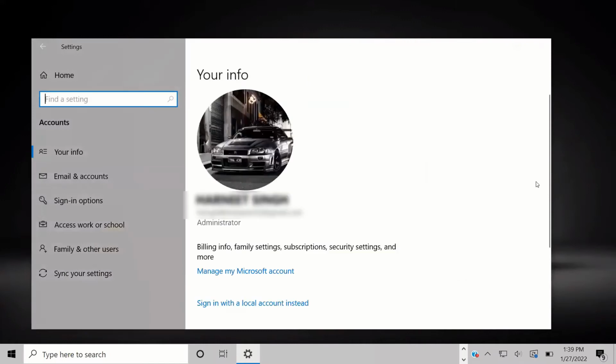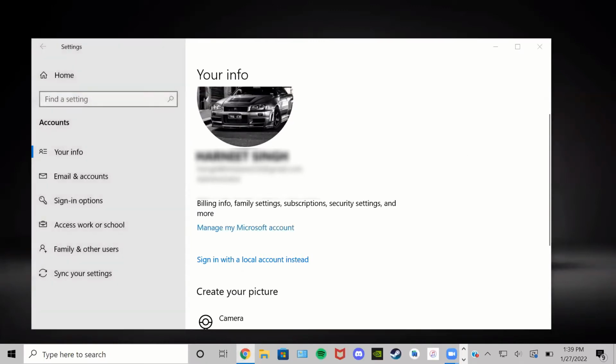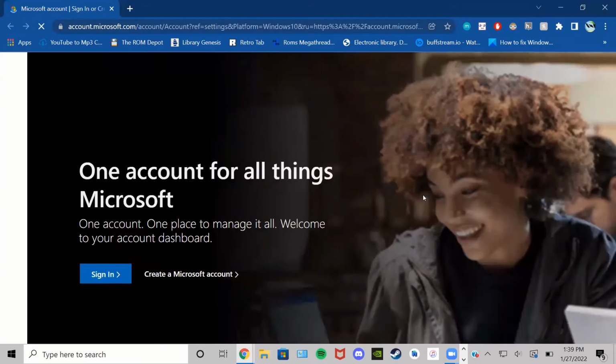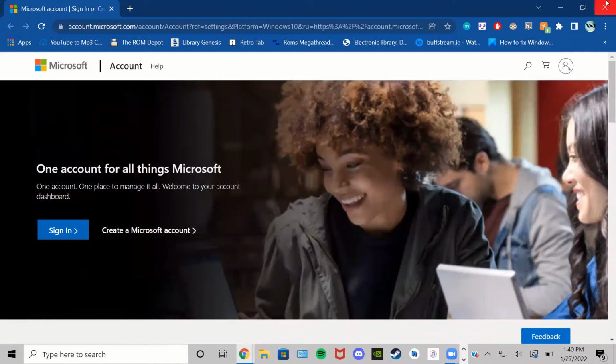So from here, you'll be able to see your info. So my name was shown here. My email address is also shown here. And if you want to manage your Microsoft account, so let's say you have to change your password or something else within your profile, you can simply click on Manage my Microsoft account. And in another window, it should open something like this, where you have to sign into your account, and then you'll be given access to change things within your account.